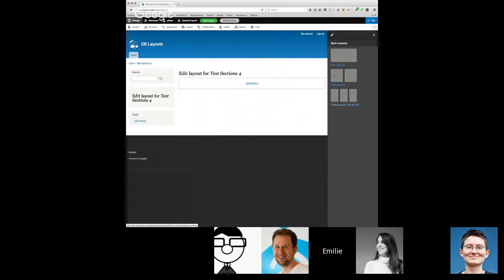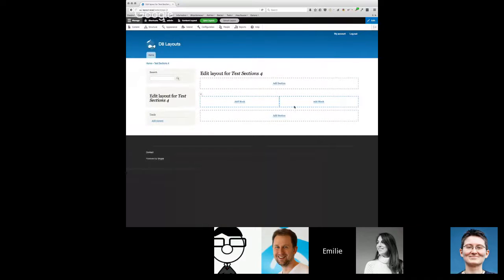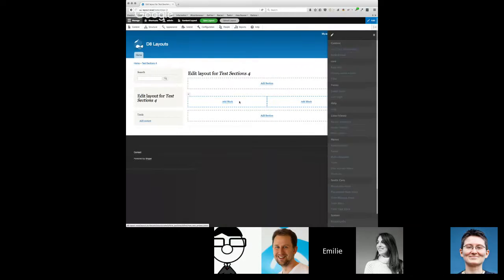And if you click in, say, 2-column, that adds a new section that has 2 columns. And now you can add blocks into it. And one of the goals is to also have blocks for the fields on the content too. So if you had, say, an article that had an image and also text, then you could add those fields in and they would pop up in the same place. But I'll show blocks here.